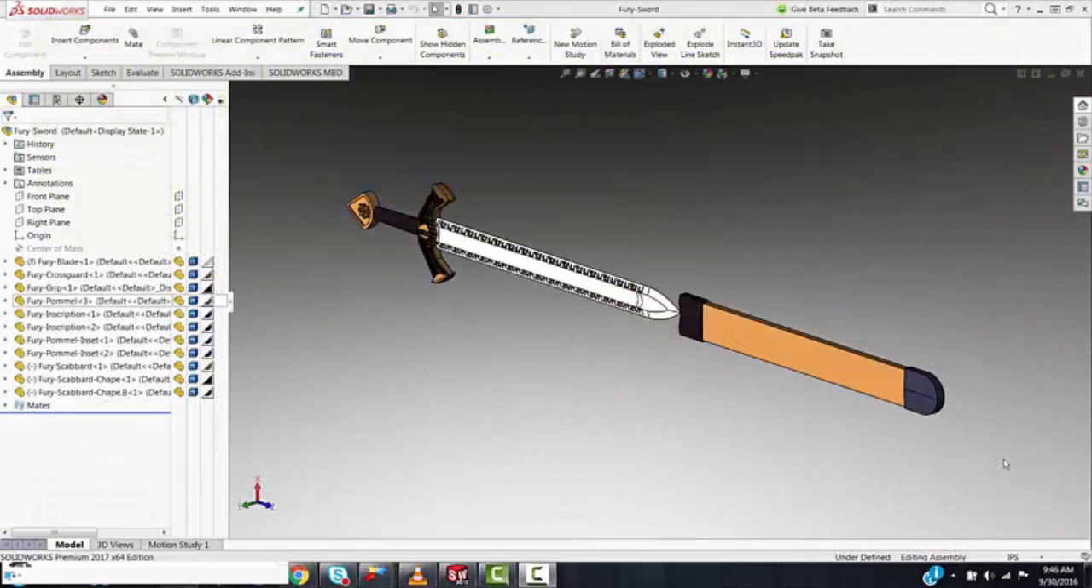GoEngineer, and I'm here to talk about the SOLIDWORKS 2017 rollout with a new feature called Convert to Bodies. Convert to Bodies is a new feature that includes intelligence and time-saving techniques.